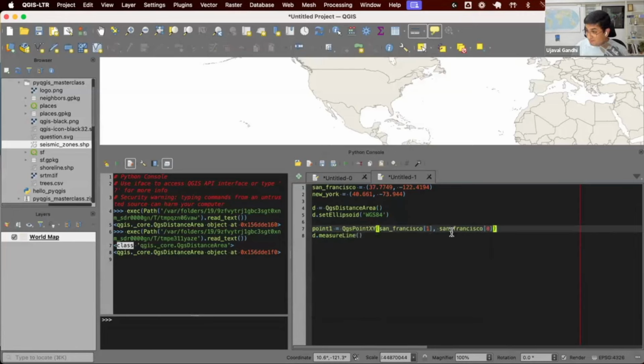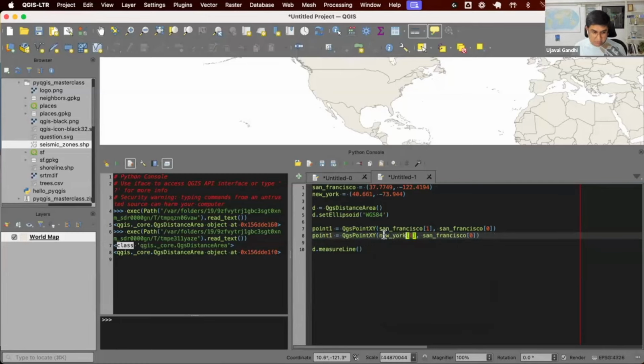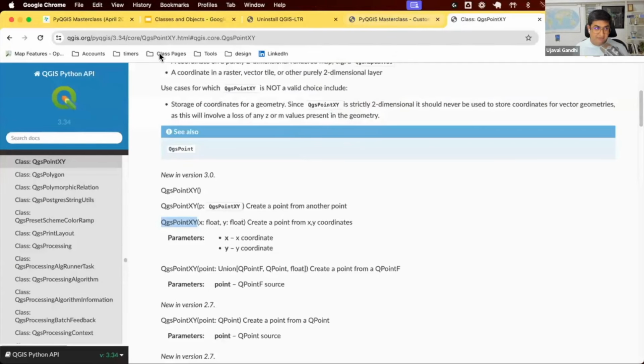We say lat long, but latitude is actually y coordinate, longitude is x coordinate. So since this point says I want x and y coordinates, we need to give it in opposite order. Similarly, we can construct a second point, which is my New York point. So I'll say New York. So now I have 2 points of this point xy class.